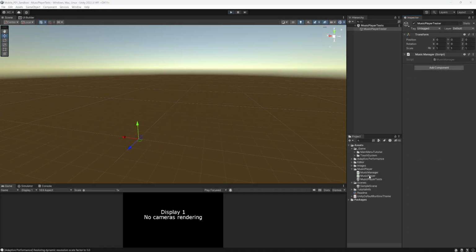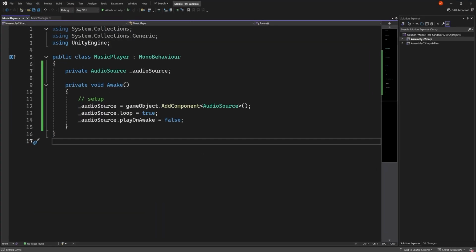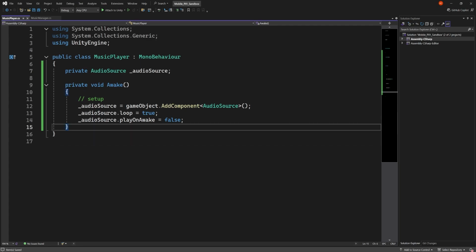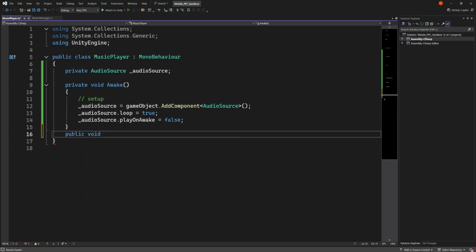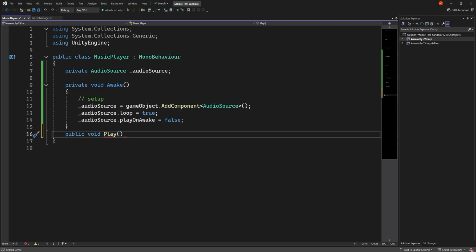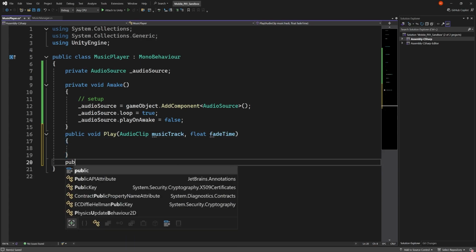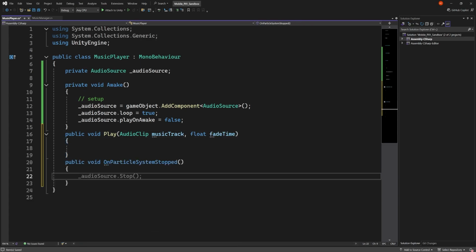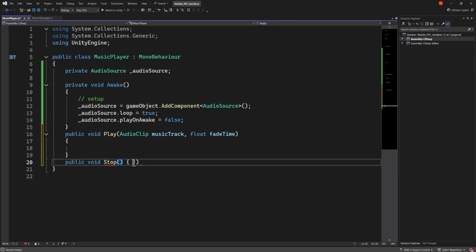The next step is to start thinking about the type of functions that we might want in our music player. Let's say one thing I know I need is I want a music player to be able to play. In this case, autocomplete is fighting me, so let's just type it in. We'll take in an audio clip, call it music track, and we know that we want a fade time. That's the whole point of this thing. Another thing we might want is a stop. Ooh, another autocomplete fail there.